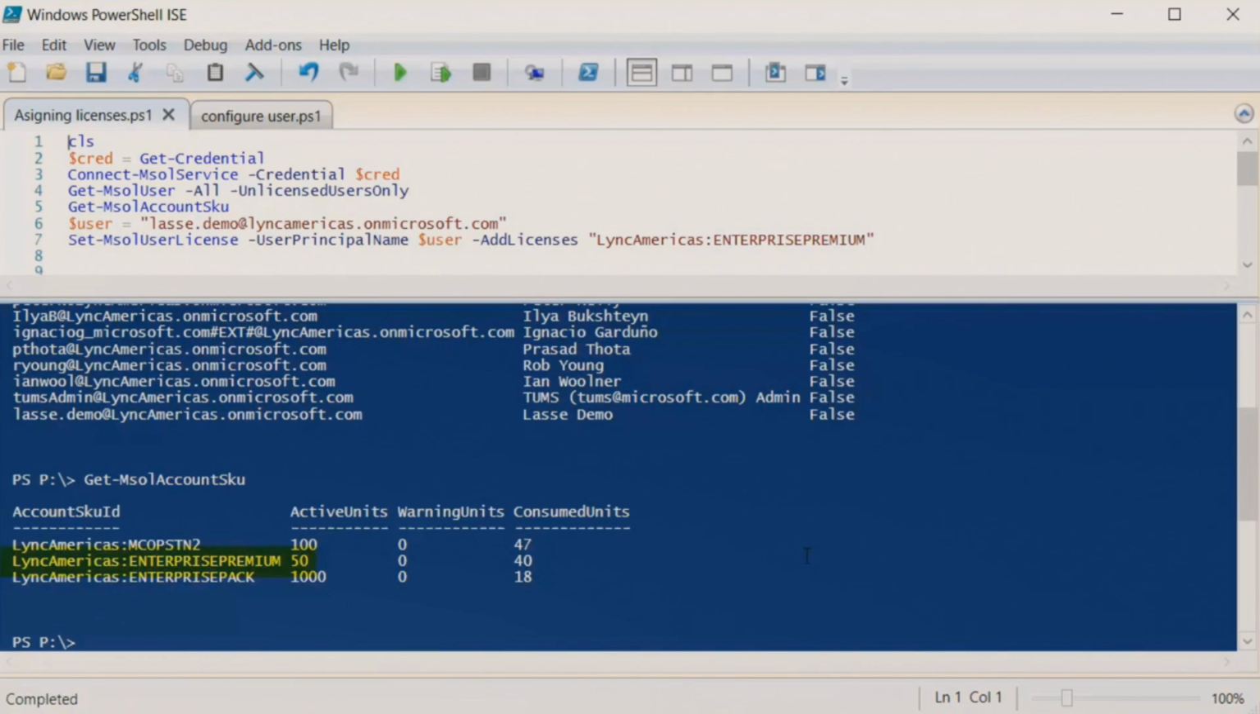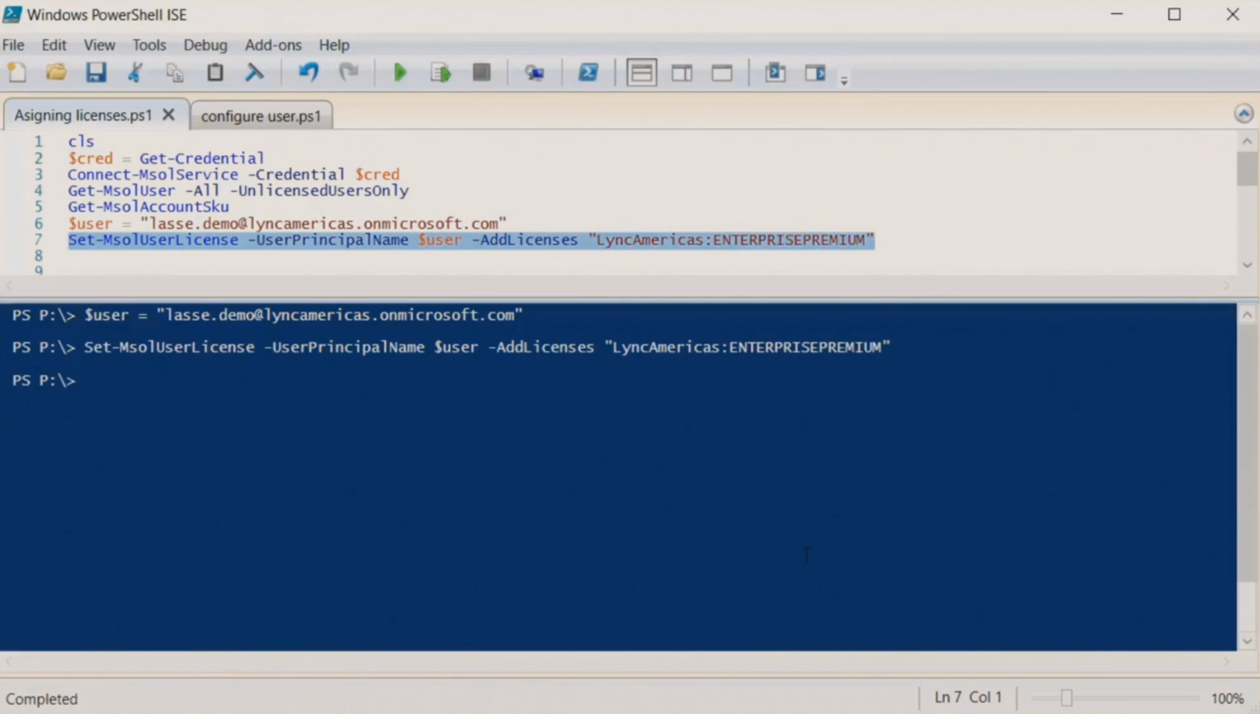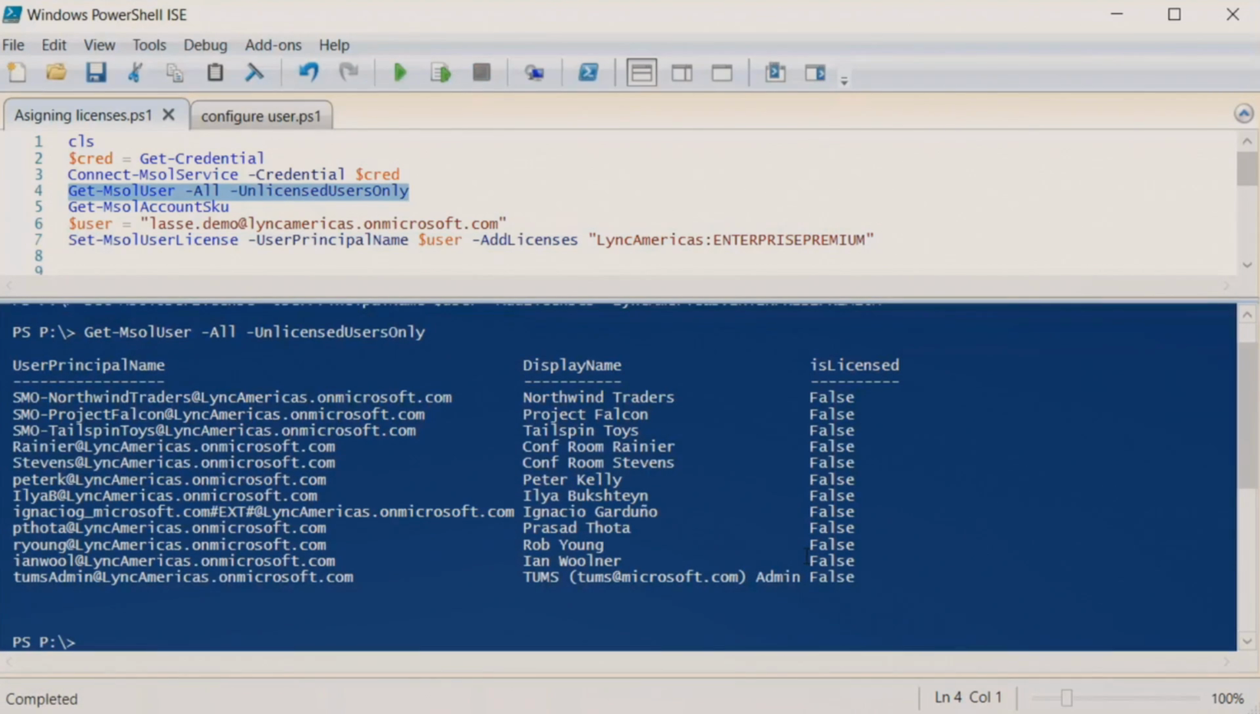So when we run my command, first I'll set my user as a parameter. I'm doing this just to show you that if you import a list of users, you can do that, and you can run a for each loop, and then set the license to multiple users at the same time.